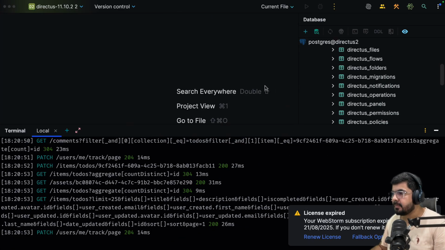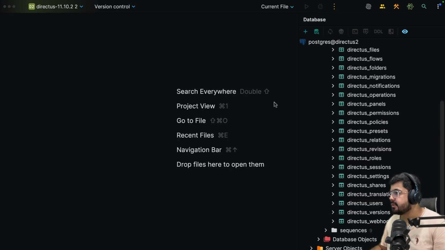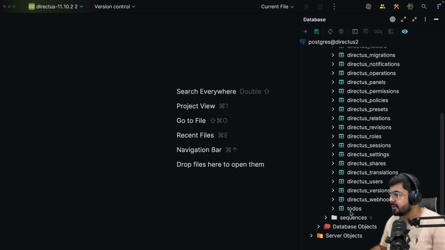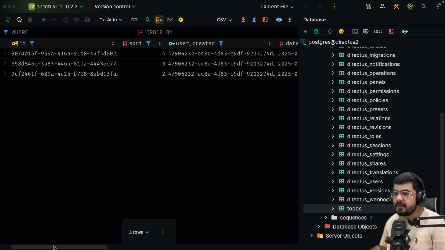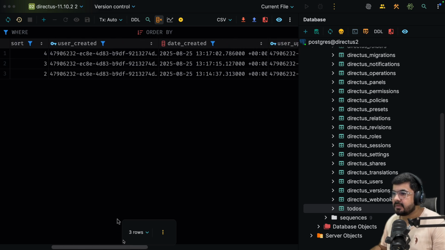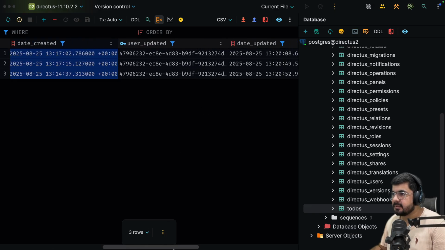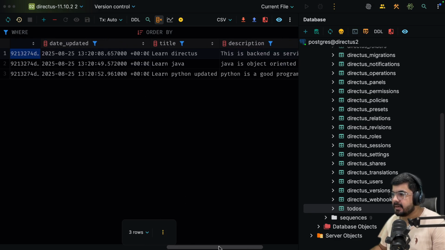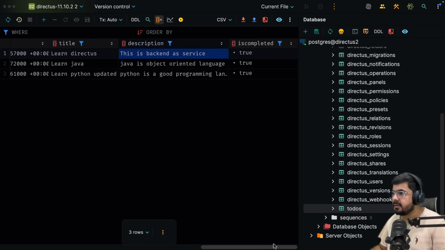So let's go to our WebStorm. Let's minimize this and close this as well. And let me just refresh our tables and see whether that to-dos table is there or not, right? And now you can see that we have our to-dos table as well. If you click on this, you can see that we have our desired IDs, our sort fields, user created fields. This is the user ID, and this is when the record was created, who updated, which user updated this, and at which date it was updated, and the title and the description and the is completed part.